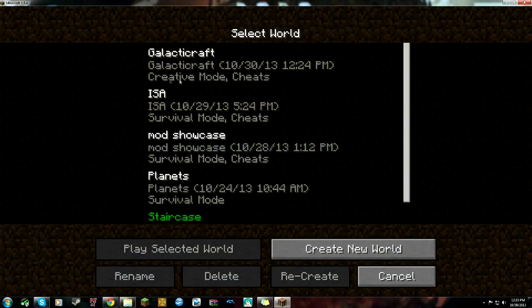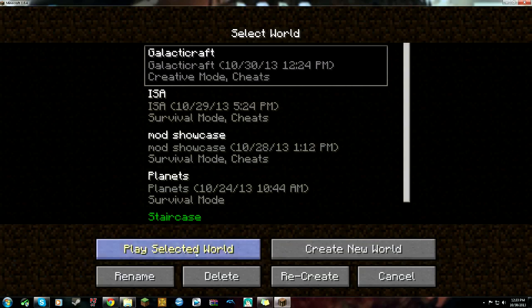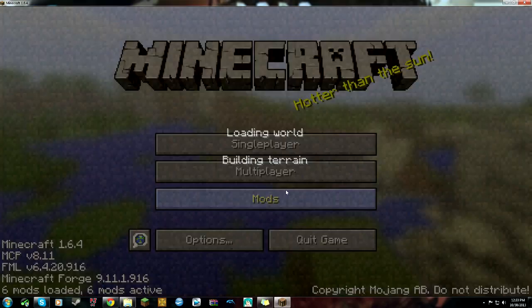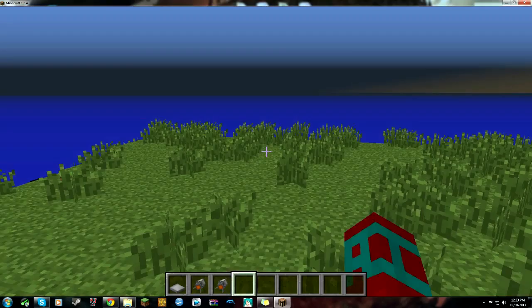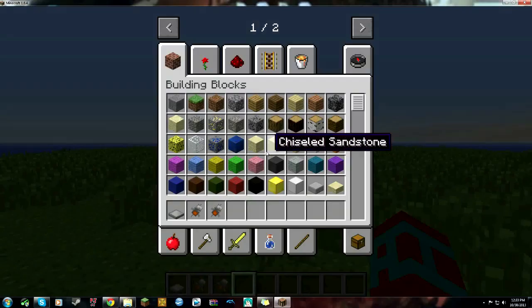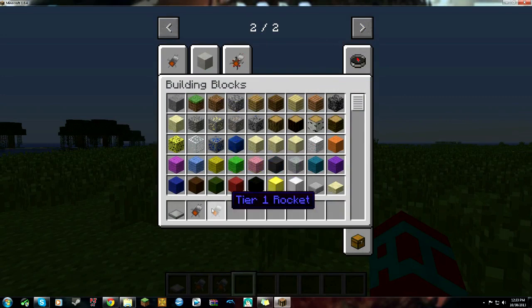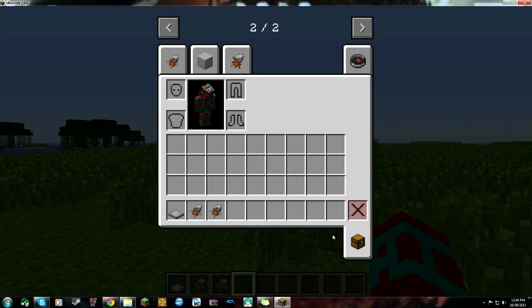So I'm going to go to my single player. I've made a Galacticraft creative mode world. I'm going to hit play on that, just to give you an idea. We open it up, and we should have the entire mod installed, and I'll be able to show you just a few little things here and there. As you can see here, it is fully installed. If you go to page 2, you'll have the Galacticraft tab, which has Mars and Moon and stuff. And we have our 3 things, the tier rocket and stuff like that.